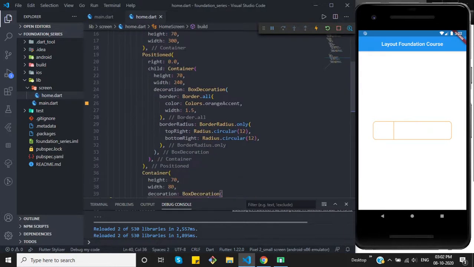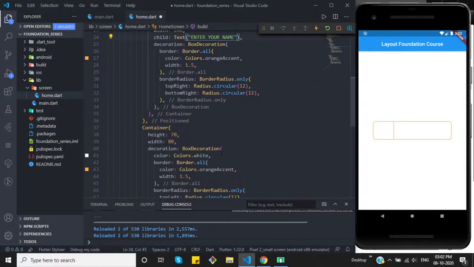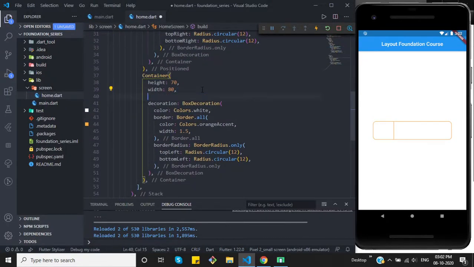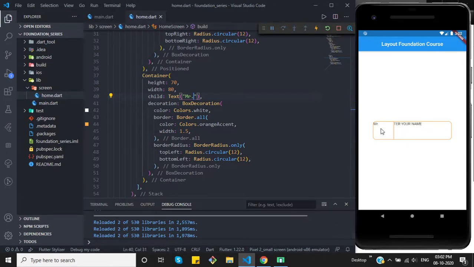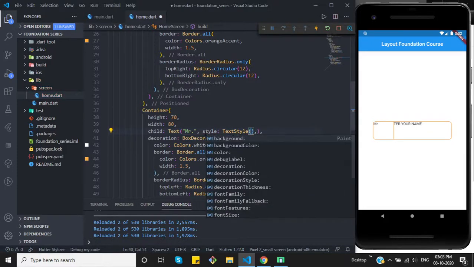Now let's go with the child, and let's finish this container. The child will be "Enter your name," and here it will be "Mr." Let's see what happens. Okay, so these are the two things we are using. Also we can give it a styling, a text style. This is just a UI part. The main part is already over.